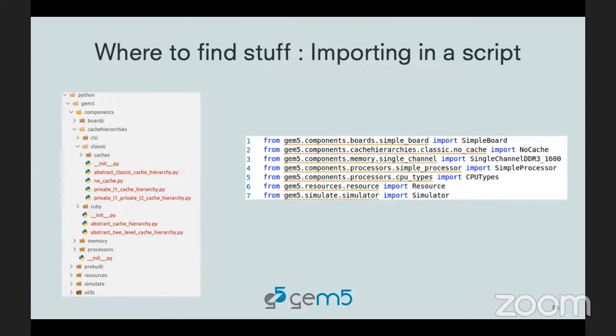Good point. Components represent, in some capacity, hardware in a system. Whereas resources, as you saw before with the binary, my definition of a resource is something that isn't necessarily an architectural specification, but can be used to run your simulation. A good example is a workload, a binary, a test. And a simulator obviously isn't a piece of hardware that you're simulating, it is the simulator that will run the simulation. So it's just a way to break those concepts up. Yeah, I would say that's a good enough definition.